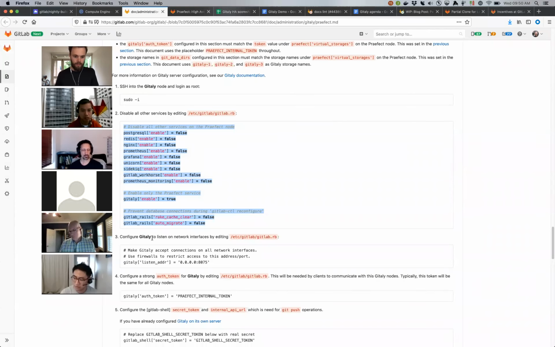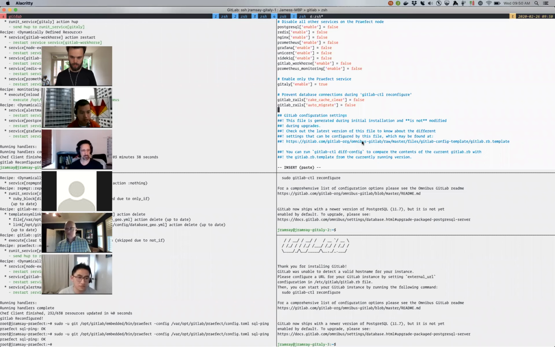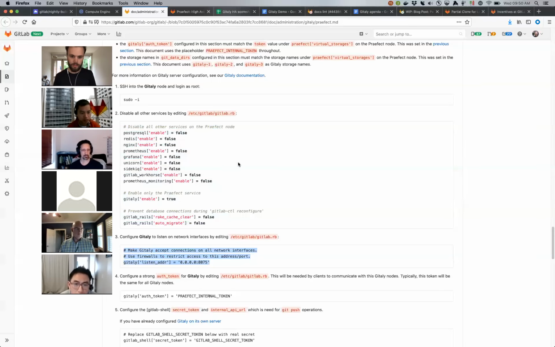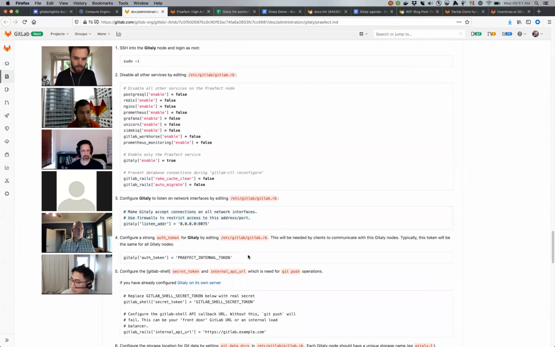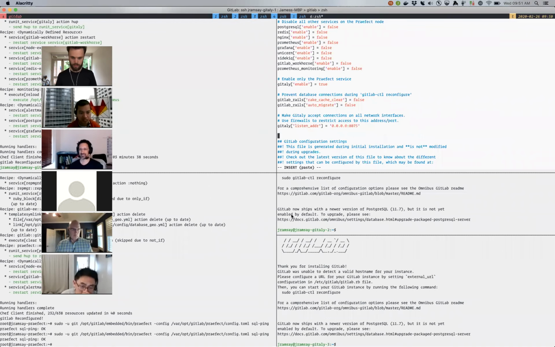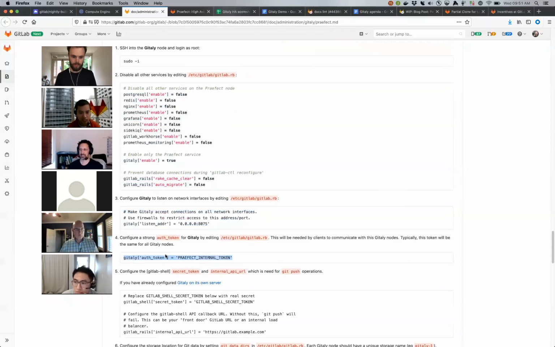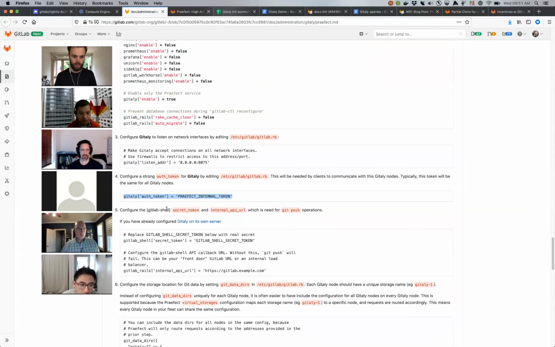All right, configure Gitaly to listen on all network addresses. My plan is to configure this once and then copy and paste it to all the nodes. Gitaly auth token. So efficient once again. Configure the GitLab shell.